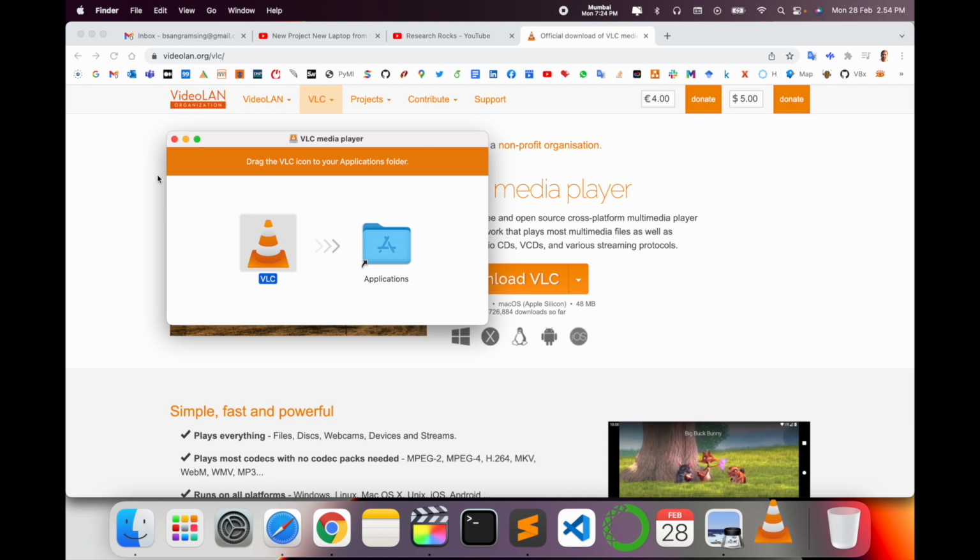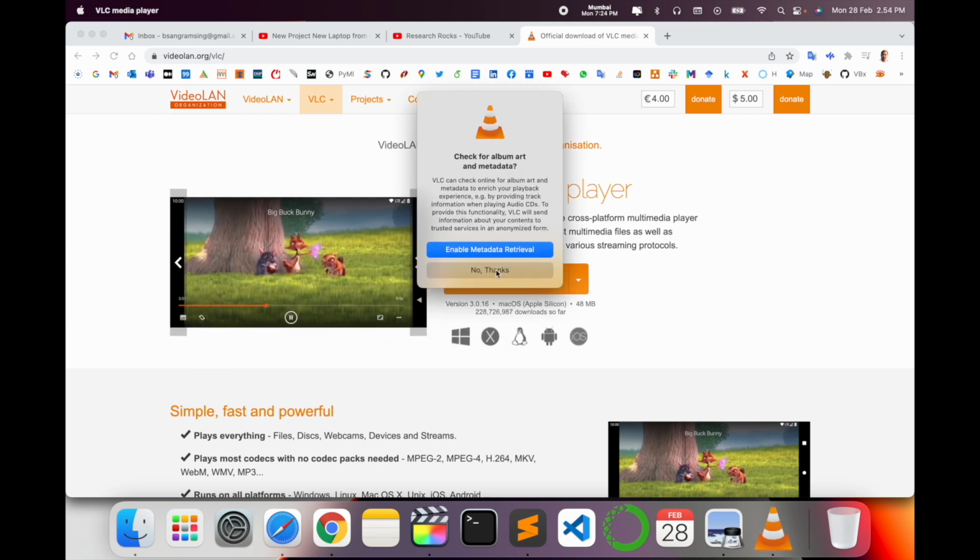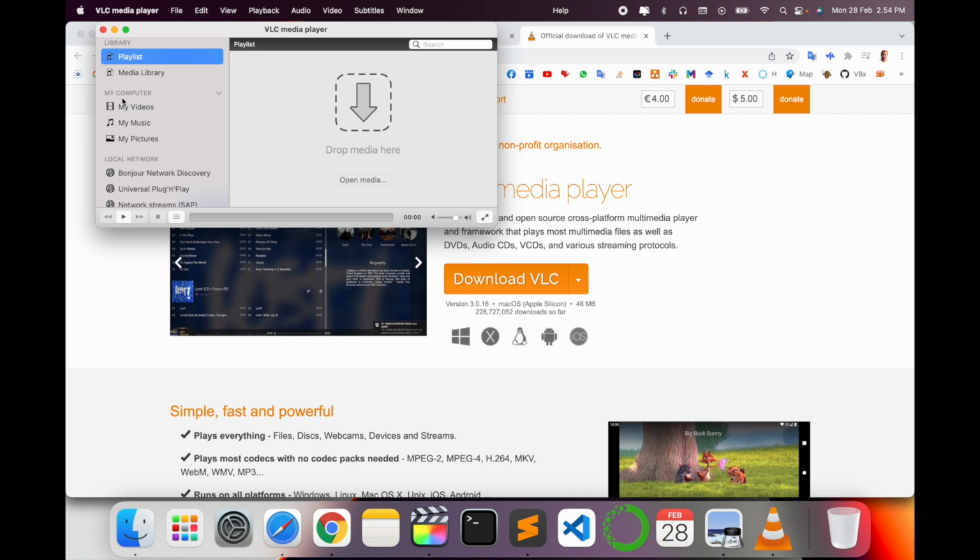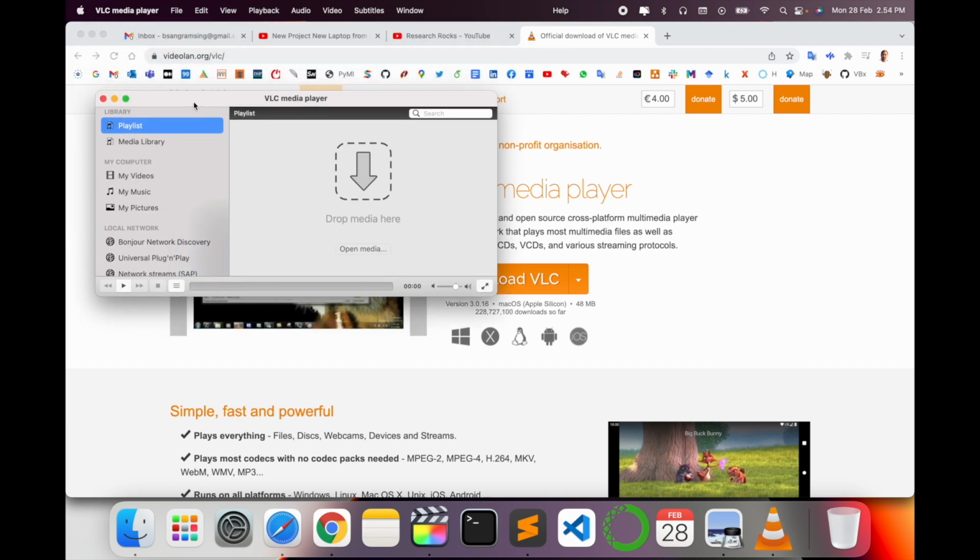The application is installed in your Mac operating system, and it's a very simple process to download and install VLC Media Player on Mac. You can do the same process on Windows. It's very simple. Hope you like this video.